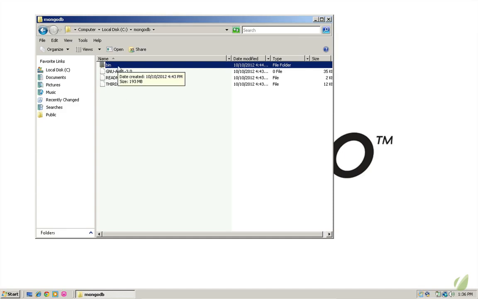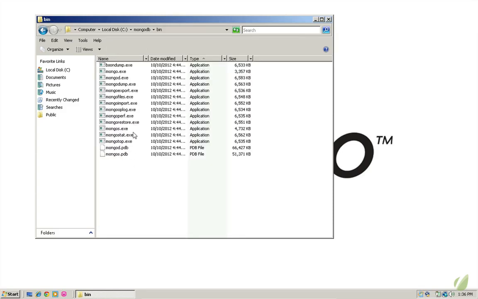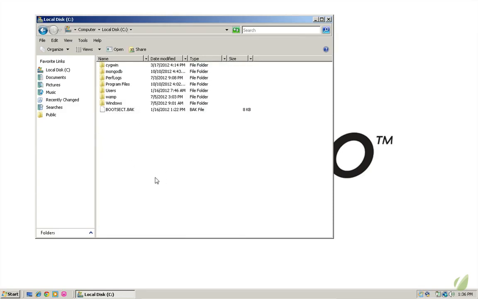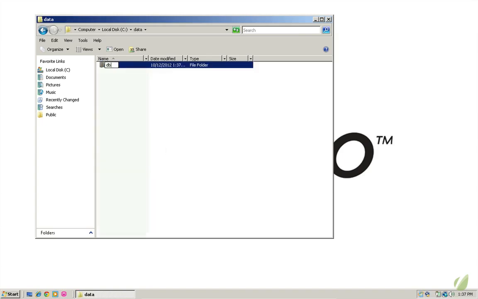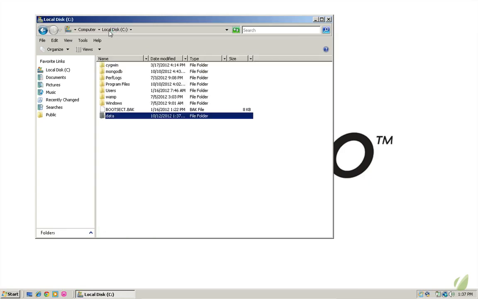This is just what you get when you unzip the download that I just started there. Inside of this bin folder are all of our executables. Now, of course, you can put them wherever you want and name this folder whatever you want, but I'm just going to leave it like this because this is the suggested way to do it from the MongoDB documentation. One thing we do have to do is create a new folder here called data. And then inside of this, we want to create a new folder called db. And this is where the data for our MongoDB instance is going to stay.